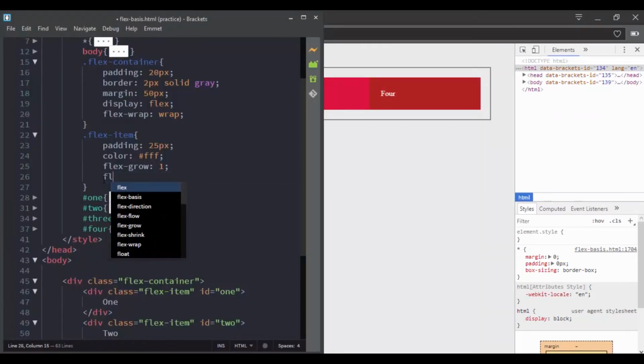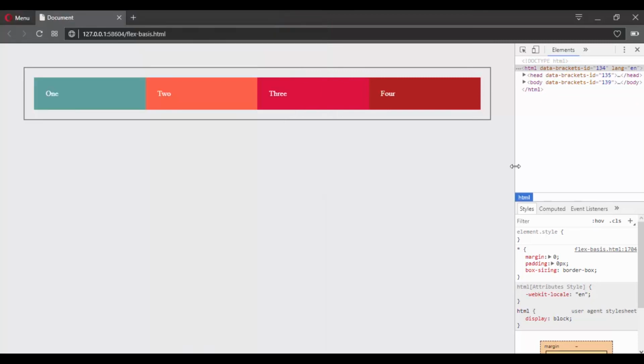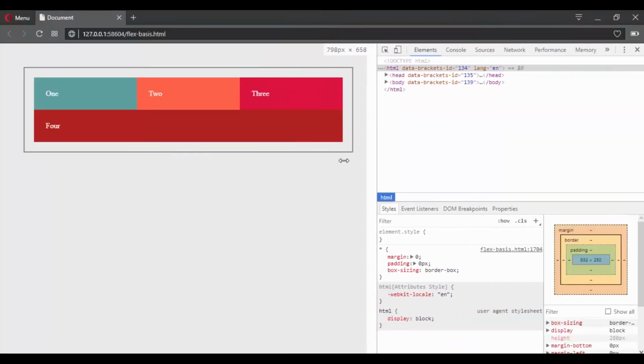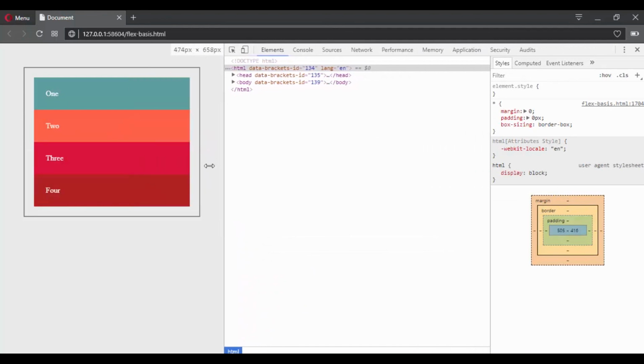So if you remove this and type in flex, then we set a value for the flex grow and then a value for the flex shrink. So let's say 0, which means flex items won't shrink, and a value to the flex basis. So let's set this value to 200 pixels. And now with the flex property, we could combine all of what we have learned so far about the properties that we can use with flex items.